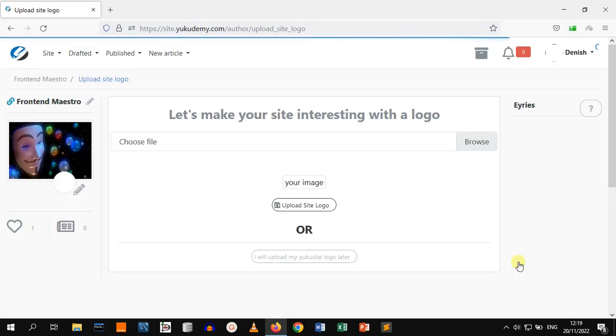All right, so as you can see, after creating your site, now it's just about making your site interesting. The site already exists. Now you just have to make it interesting. That means you have to upload some images that will be the cover image of your site.